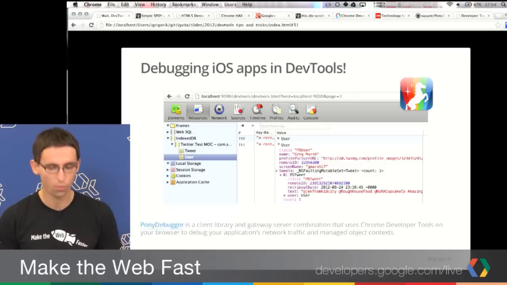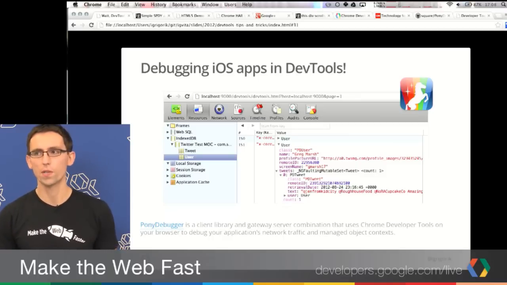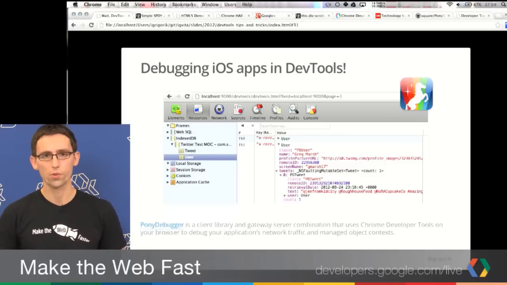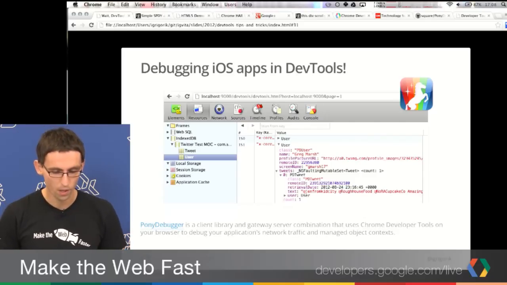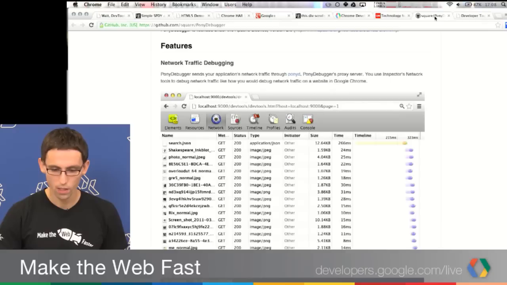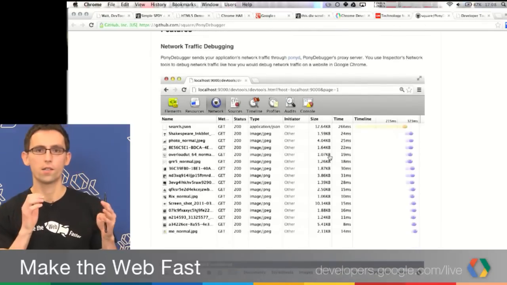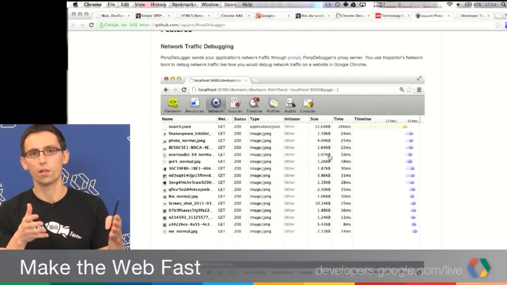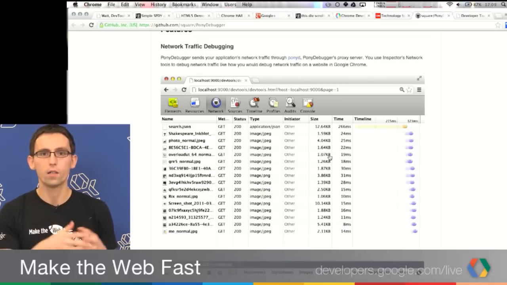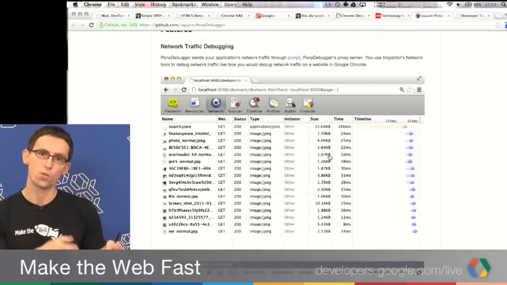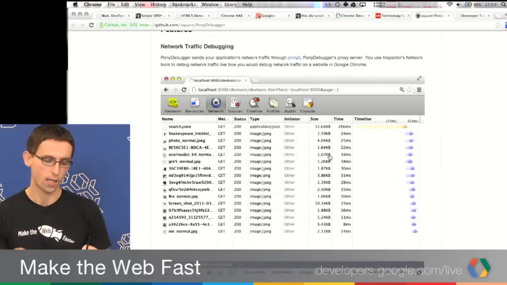So guys at Square.com built this really cool open source project called Pony Debugger. And their observation was that, hey, we use Chrome DevTools all the time for developing our web apps. We'd like to use it for developing our native apps, our iOS apps. So what they did was they basically looked at the debug protocol, which is defined. You can actually find the docs on it. And they are emitting this data straight out of their native iOS apps.